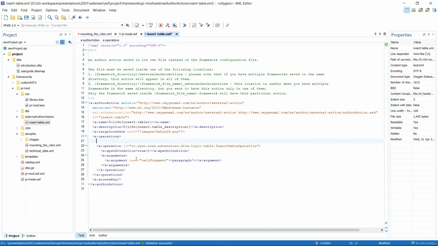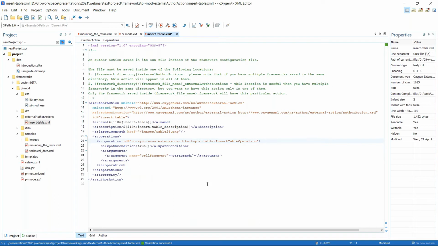But let's focus on what we have here. So this is an operation to insert a table. And luckily, the pmode vocabulary uses the calls table model, just as DITA does. So what I will do is I will make use of the customizations that Oxygen already has for DITA. So the operation that I'm invoking is this insert table operation from the DITA namespace.